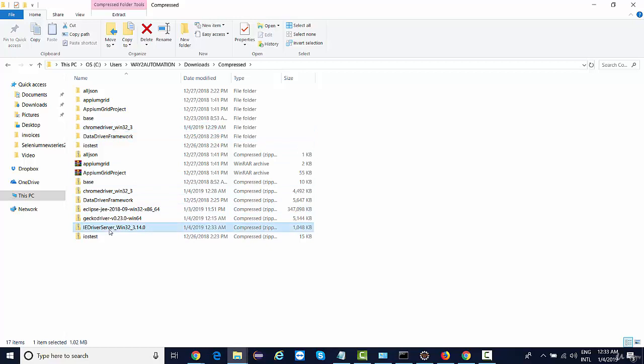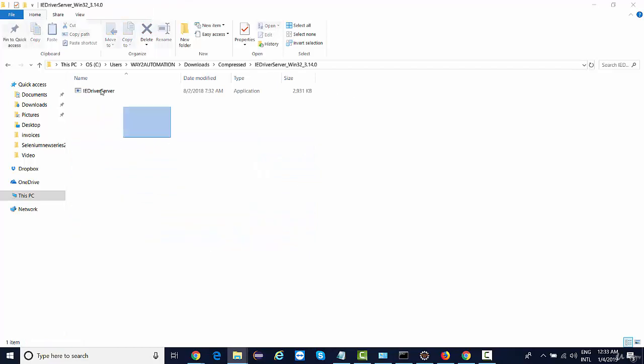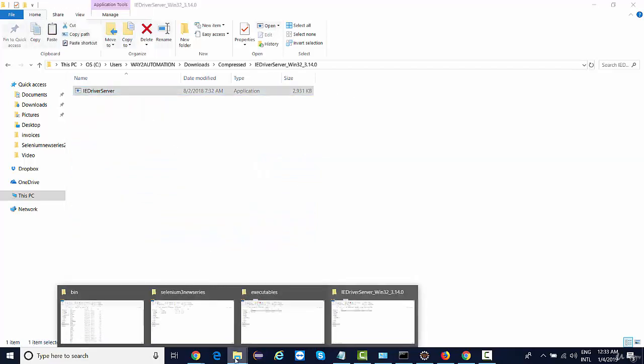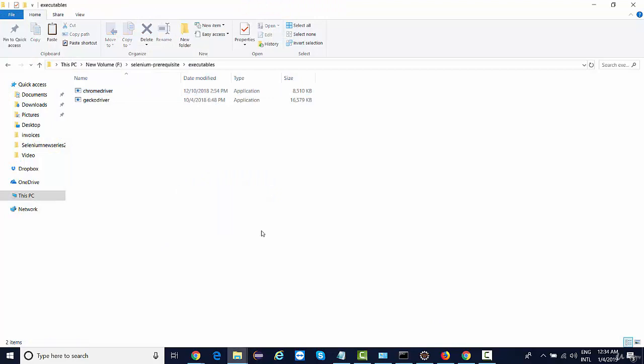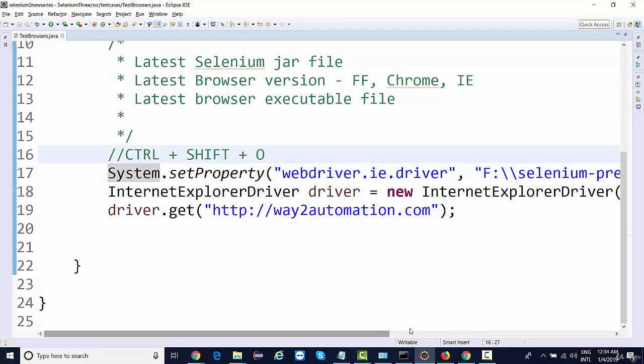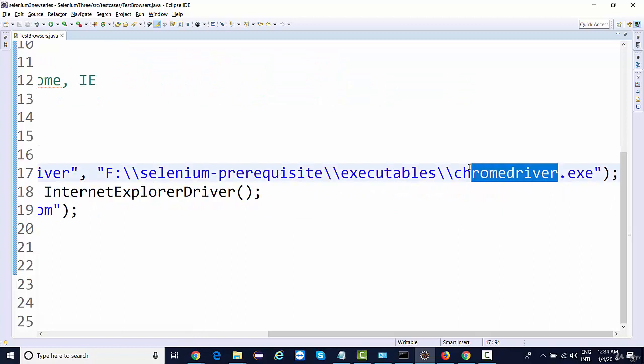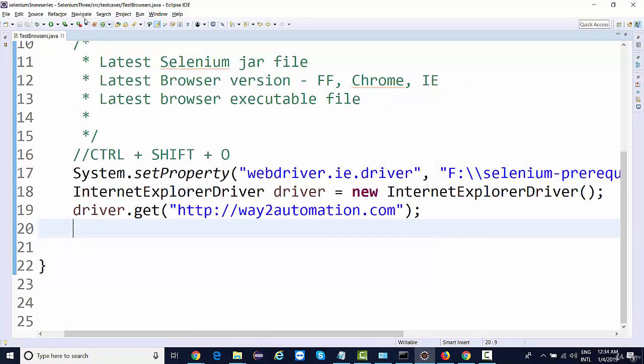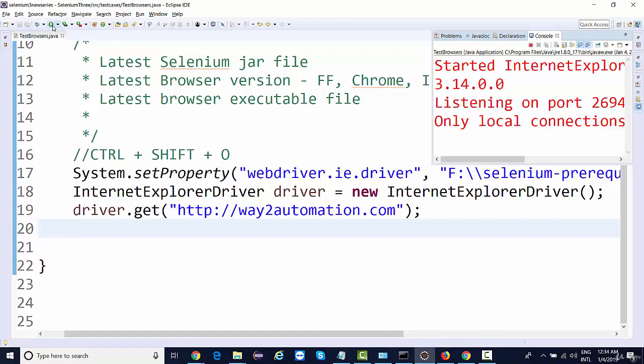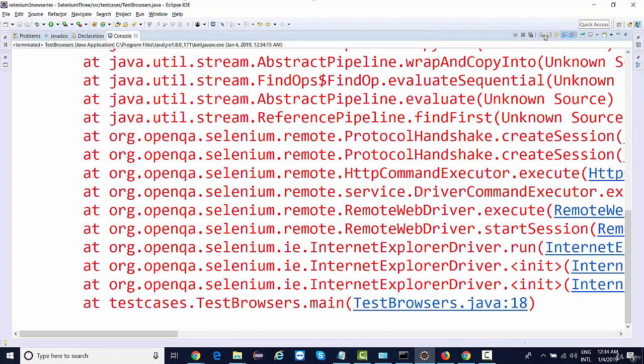So IE, this is the one. Extract, and you get the executable file. Copy this and paste it to your executables. Then just copy this name and paste it over here: IEDriverServer.exe. Save this and run this, and let's see. Started. Okay. See what happens.